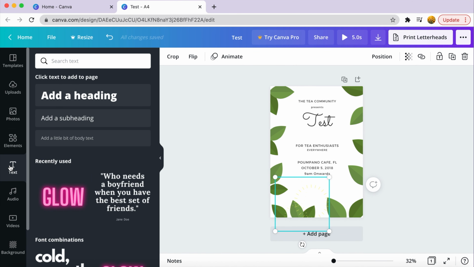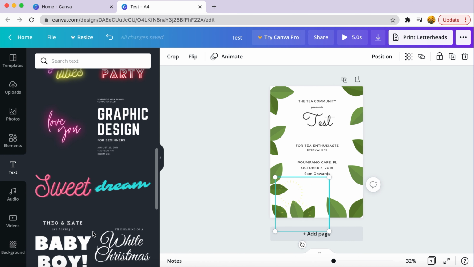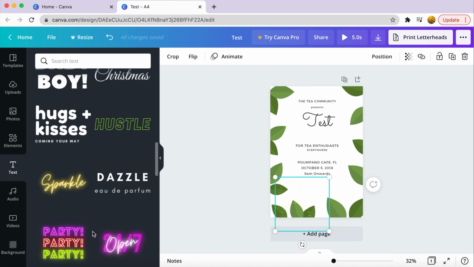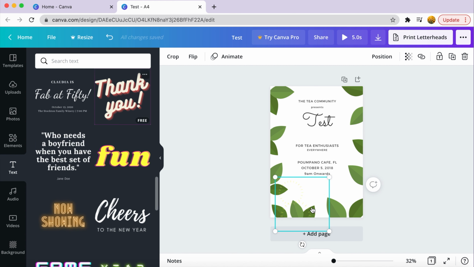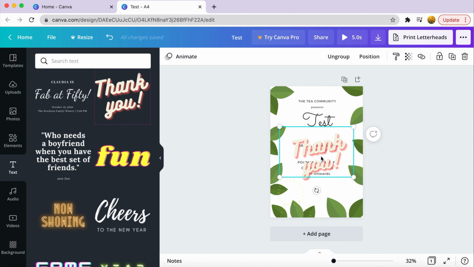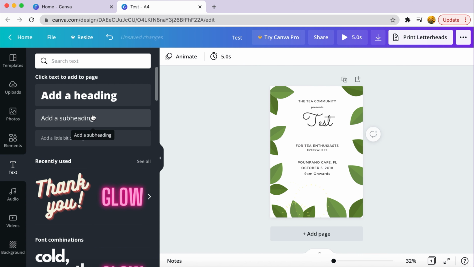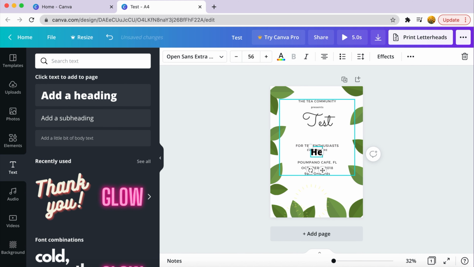The Text tab is very straightforward. You can add text to your design, which is very basic but very useful. As you can see, Canva provides you with a bunch of preset font designs, but you can also create your own. All you have to do is click on the text you like and it pops up in your design. Now to make your own custom font, click on Add a Heading or Subheading or Body depending on what you're making. And now we can edit it like any other text.